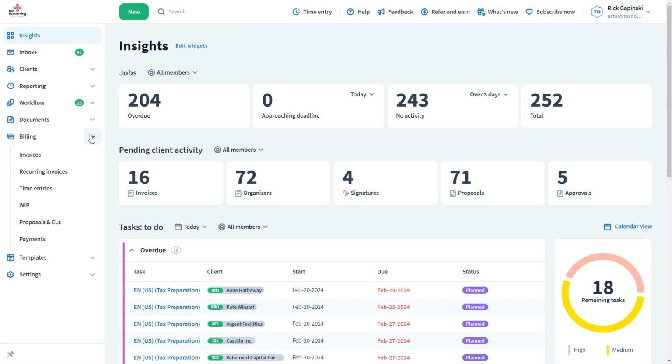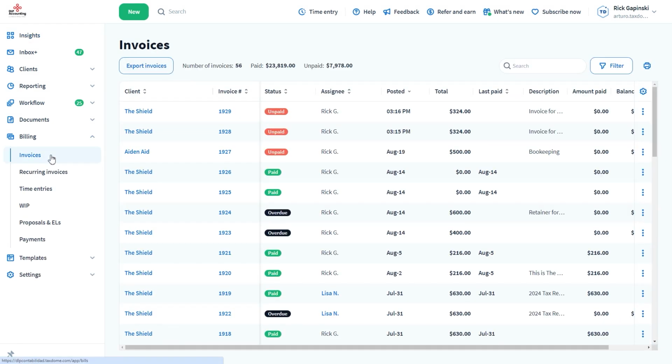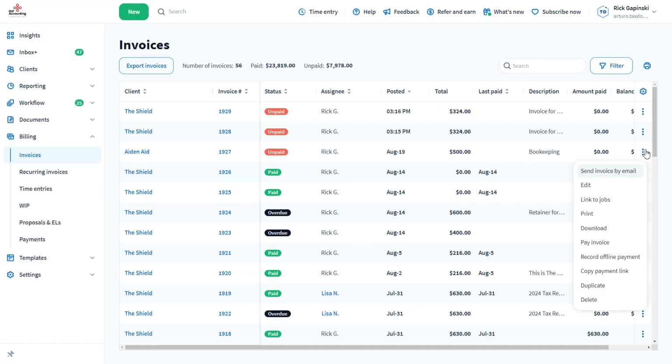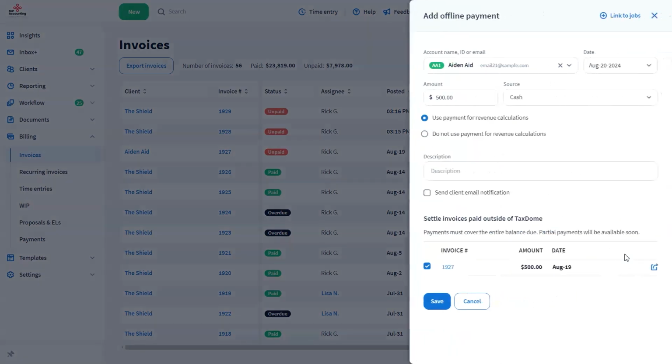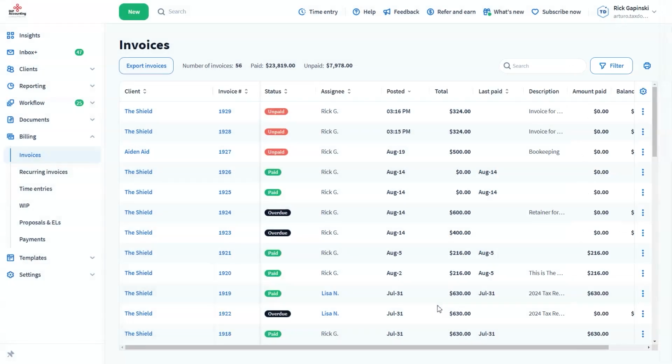To do that, go to Billing, Invoices, click the three dots to the far right of the invoice you want to settle, and select Record Offline Payment. You can change the source to check, cash, credit card, or direct bank debit, but for this example, we will go with cash. By default, all the other fields will be automatically filled, but we will review them briefly. Click Save, and notice that the status has changed to Paid.